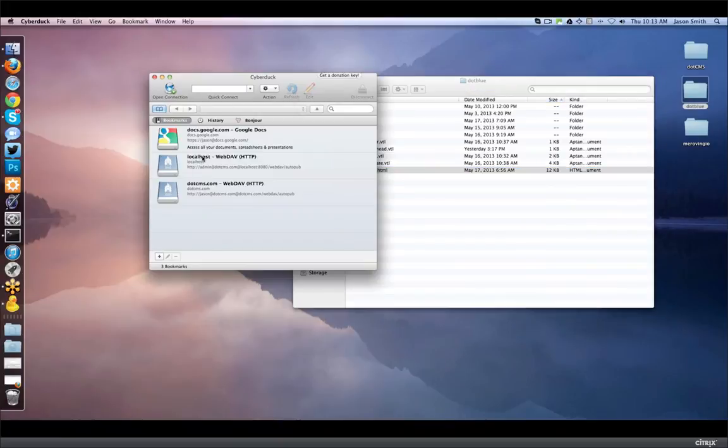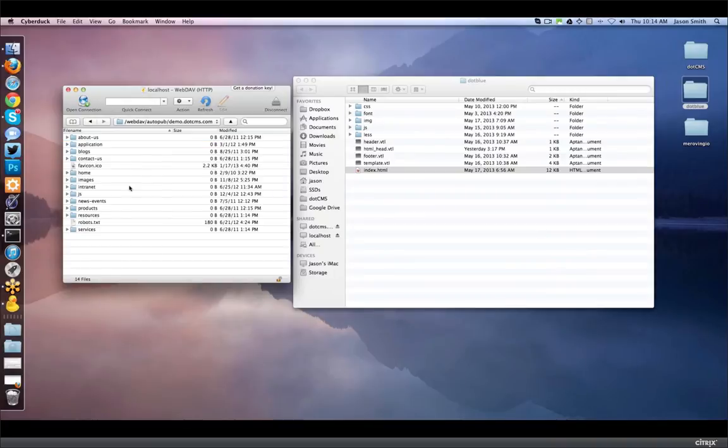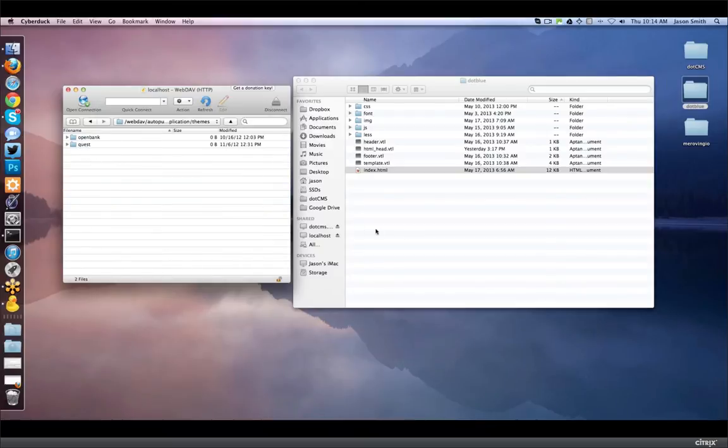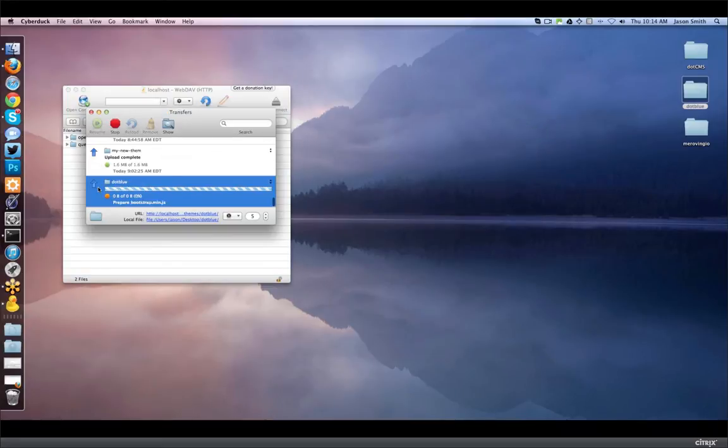So I'm going to open up CyberDuck. I'm going to connect to our local host and go to the host I'd like to put this theme on. As you can see here, we have the folder application, and this is actually fairly important because what the system does is it looks in this specific folder path for a valid theme. So you have to have the application folder at the root of one of your hosts, and in that you have to have the themes folder. Inside the themes folder is where we're actually going to drag and drop our theme.